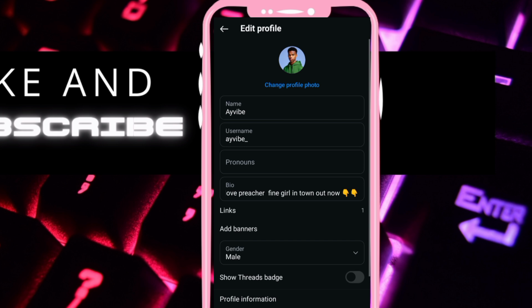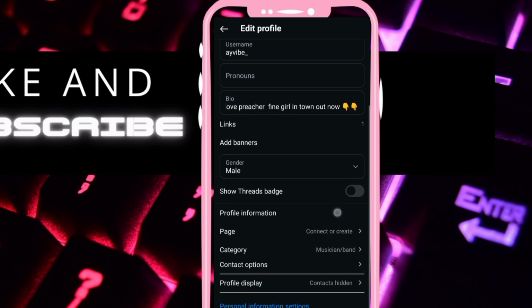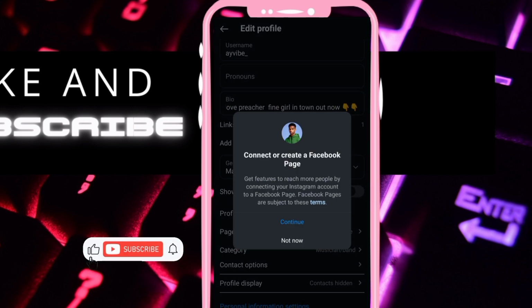So once you click on where it says edit profile, all you need to do is to just scroll down a bit. So you're going to see where it says connect page. So you're going to be clicking on it right here. Then you're going to be clicking on continue.